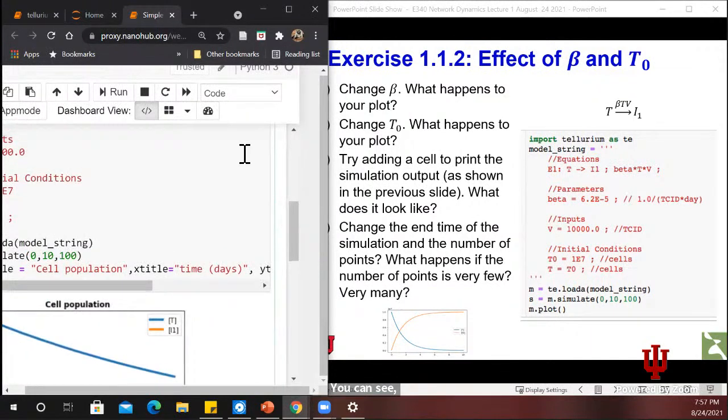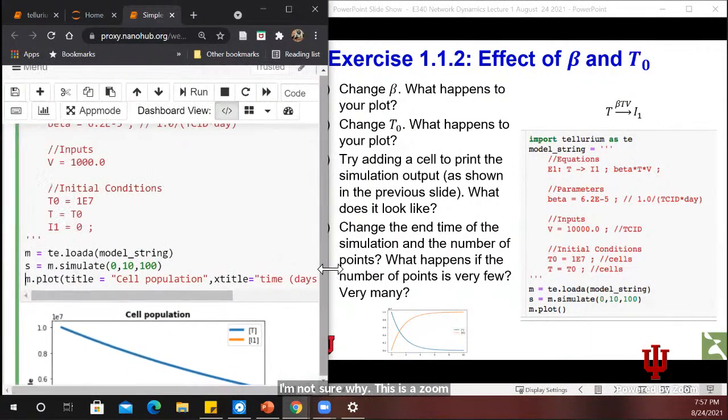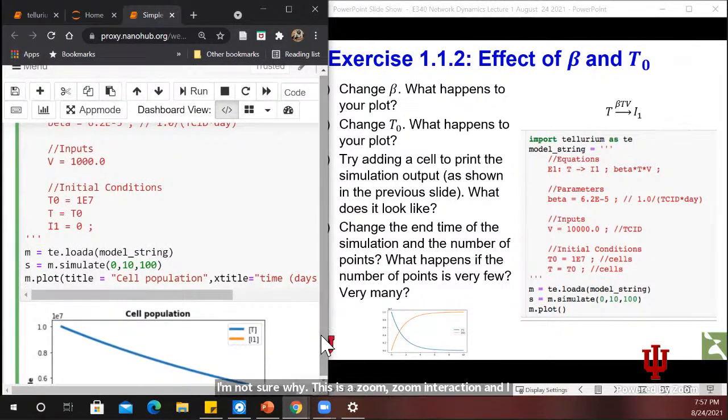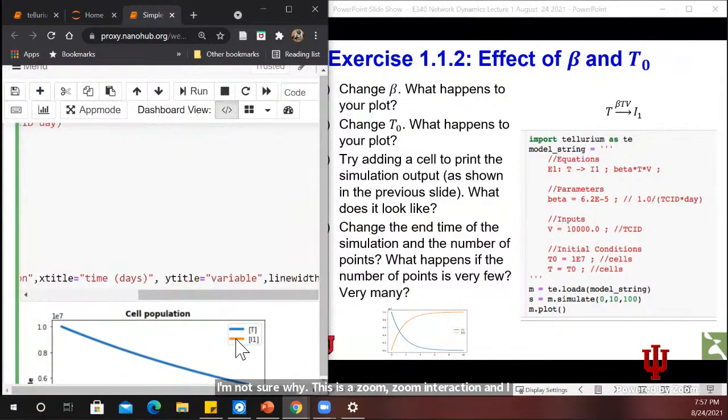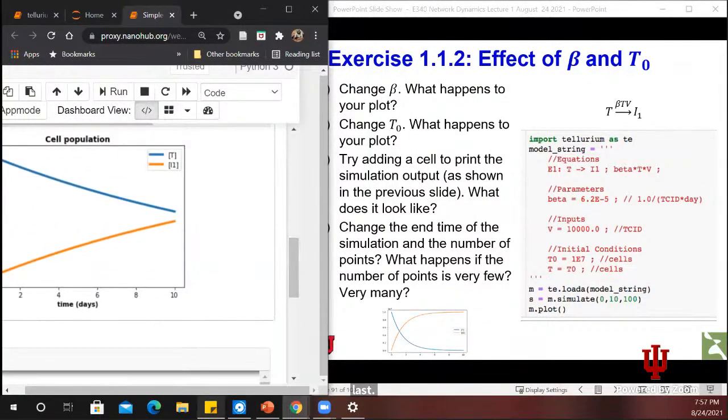I'm not sure why this is a Zoom interaction issue. If I make the amount of virus less, I should have, I'm sorry, I don't know why the screen is not behaving that way.